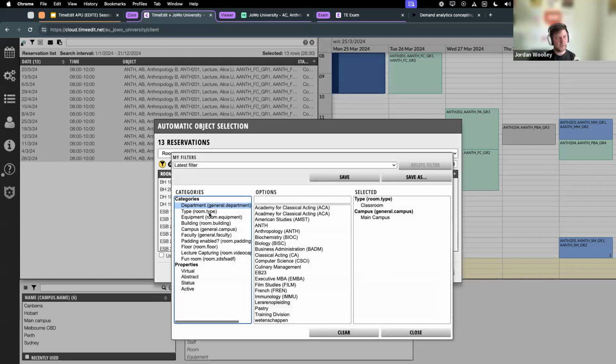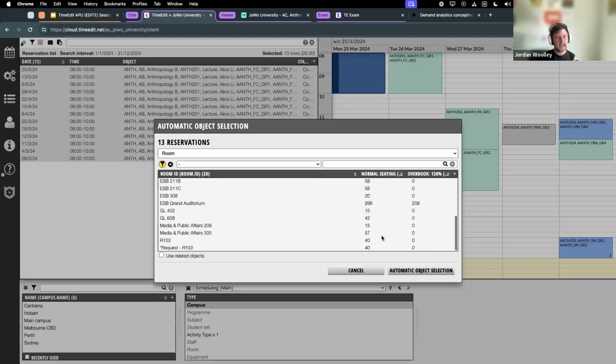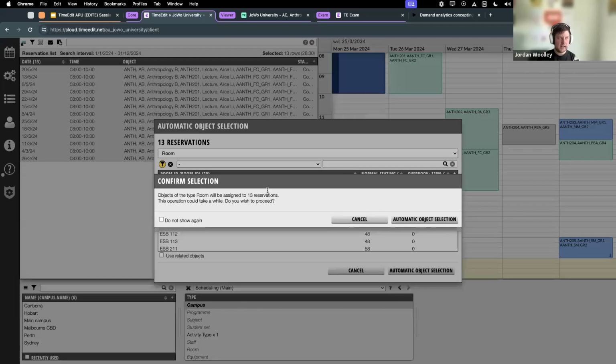It might be classrooms and lecture theaters. And if I had maybe some case study rooms involved as well, for example, any of those that fit the size, let's open it up and then pick me a new room. And if I use automatic object selection, it's going to pick 13 new rooms for that class, automatically. So you've got a number of different ways you want to do that.